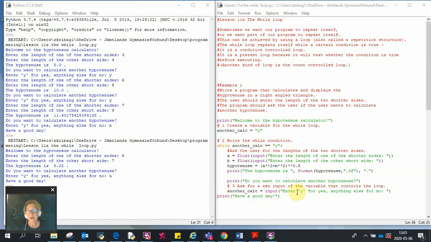When I put anything else than y here, the program goes up here, will check. If it is not true that the variable is set to y, then skip all this, go down here and continue the program. And now we only have one line. But whatever comes here, it will just continue.